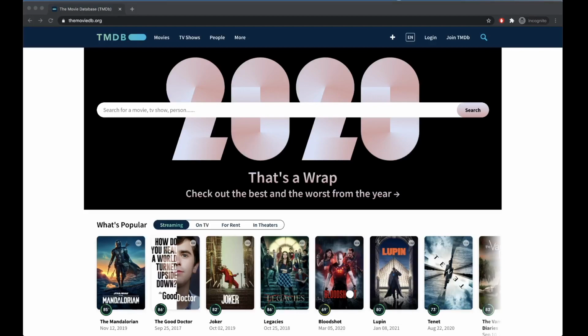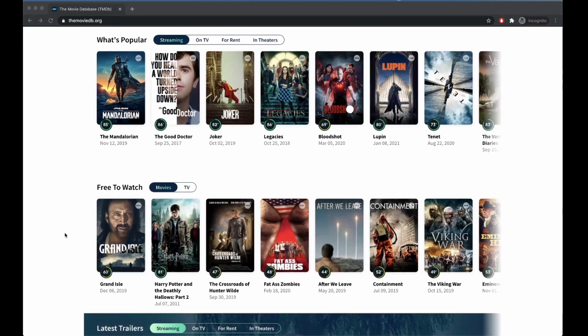Before we start, the first thing I want to point out is that you are going to be leveraging the API from the website called themoviedb.org, or tmdb.org. Just Google it, you'll find it. We're going to be using the API and the responses from it to create our app. All the data that you are seeing is going to come from here.